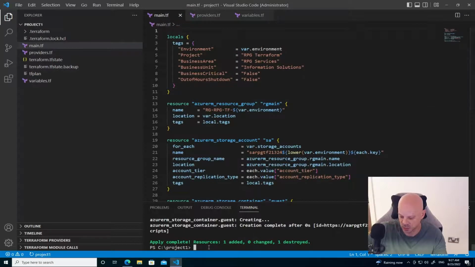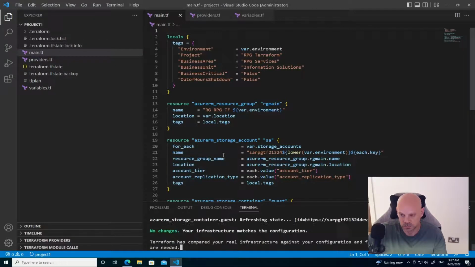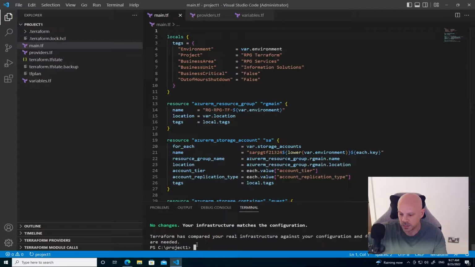Let's just make sure it still validates. So let's create a new plan just to make sure it still works. So no problems with that, all good. So our refactoring has worked.